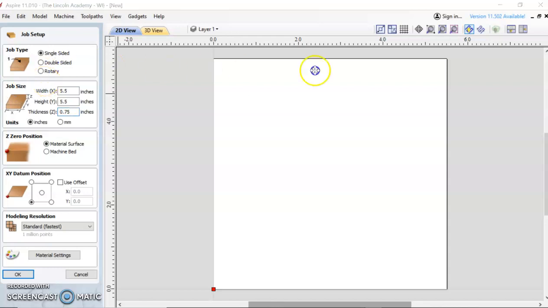Now, I want to reiterate to all of you to make sure that you are selecting inches. A number of you that I've noticed have not been selecting inches, so when you go to do this, everything is scaled down super small because it's in metric form. All right, your Z0 position should be at the material surface. Your XY datum should be lower left. Go ahead and hit OK.